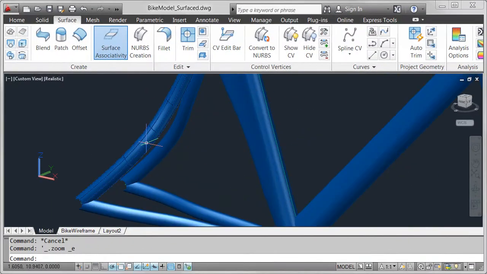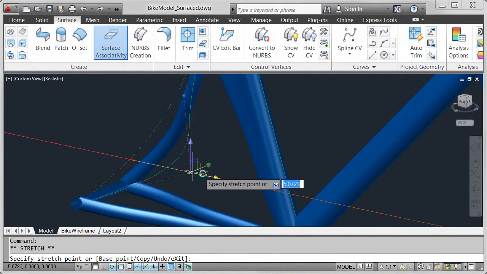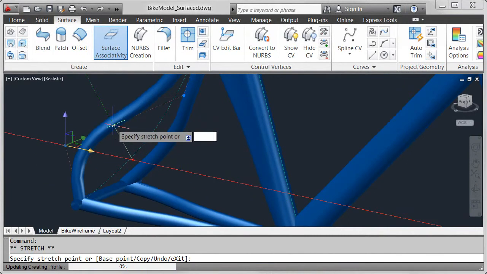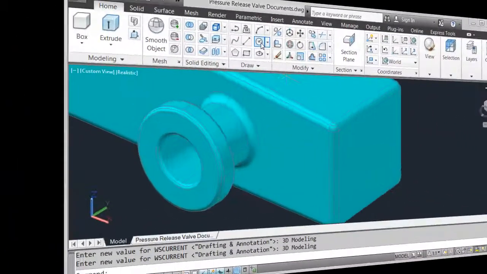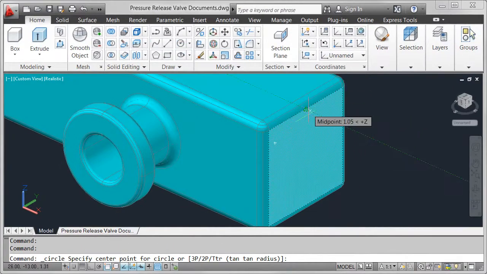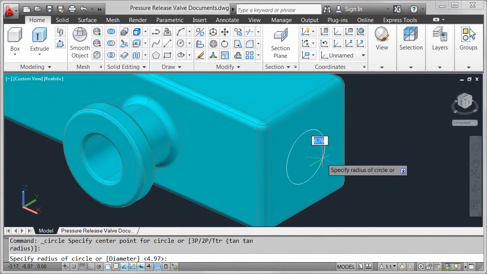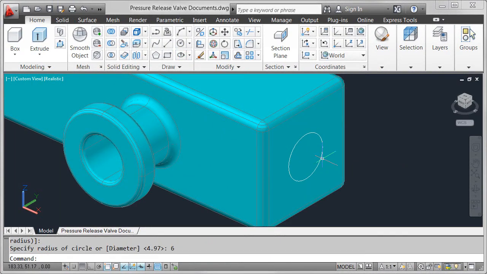Create and edit 3D surfaces that maintain an associative relationship with their defining geometry. The Dynamic UCS automatically aligns the user coordinate system to the face of an object, minimizing the need for you to manually adjust the UCS.